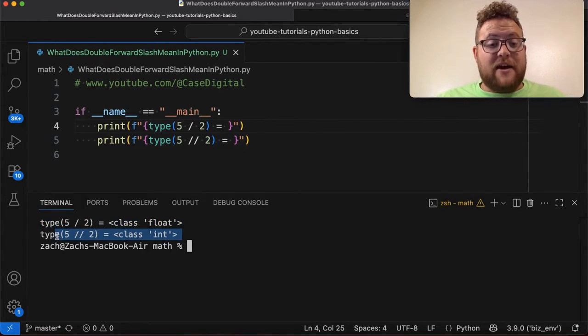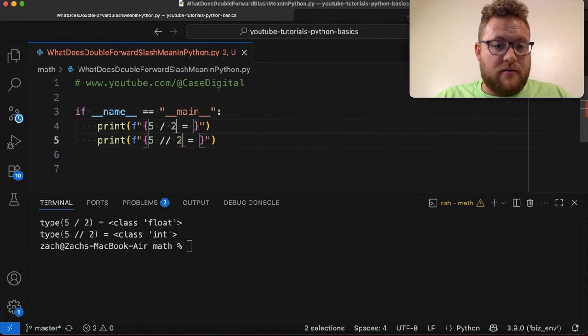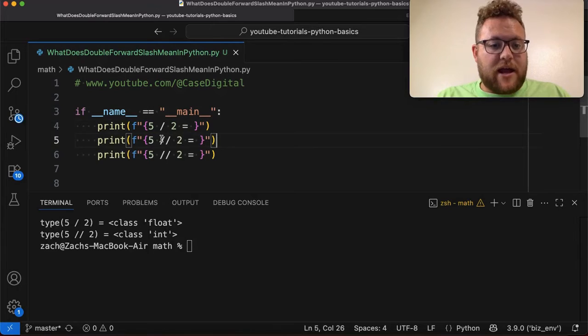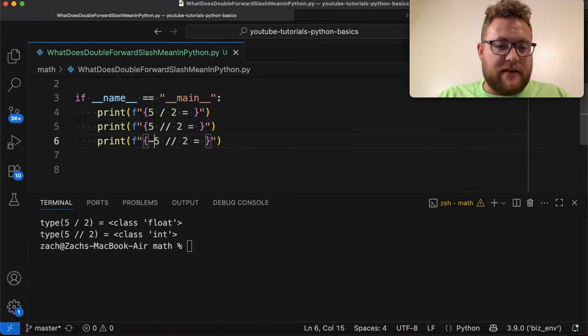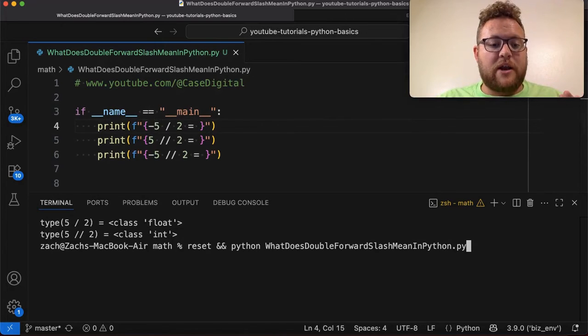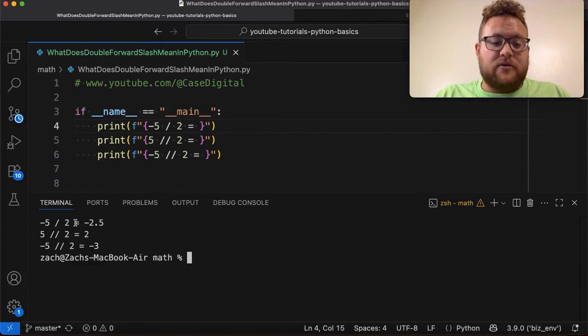Now, here's a caveat that you need to watch out for. What happens if the value of, say, 5 is negative? So let's turn this into a negative and see what happens. I'm going to copy this line, keep the positive, and then do a negative, just to show you the difference. I'll make this one a negative as well. If I rerun this, you'll notice that negative 5 divided by negative 2 is negative 2.5. Just normal math.